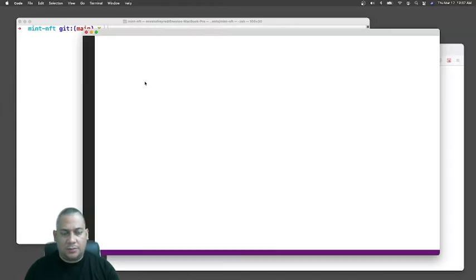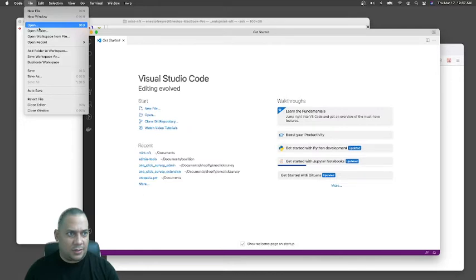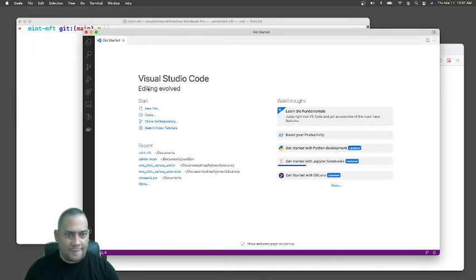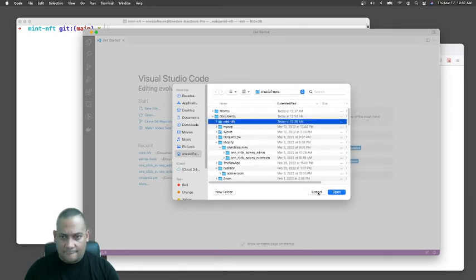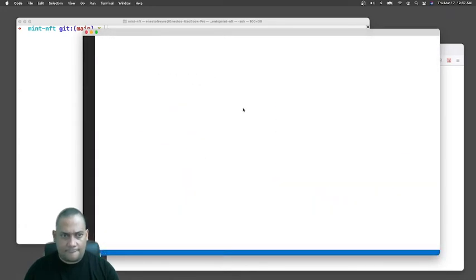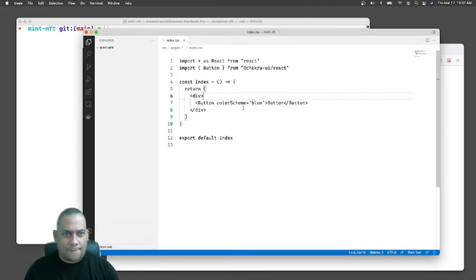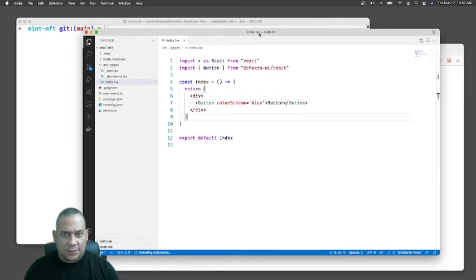And in VS Code, we will open the NFT project that we are creating. Here we go. This is a lot better.